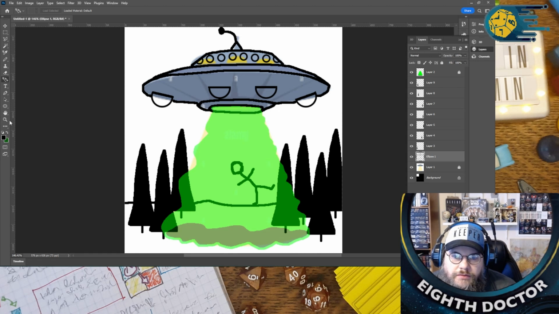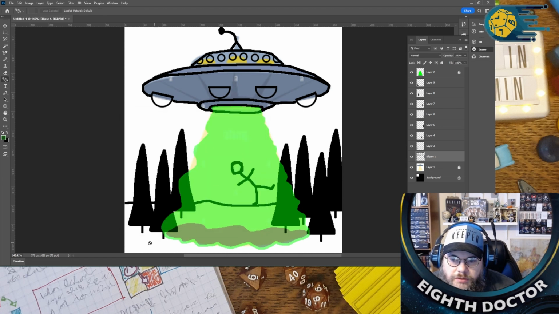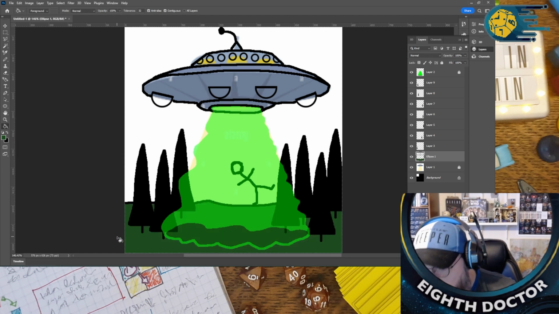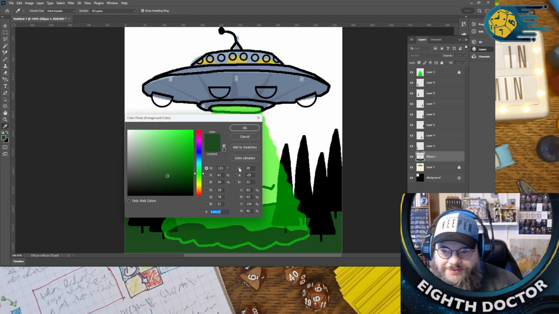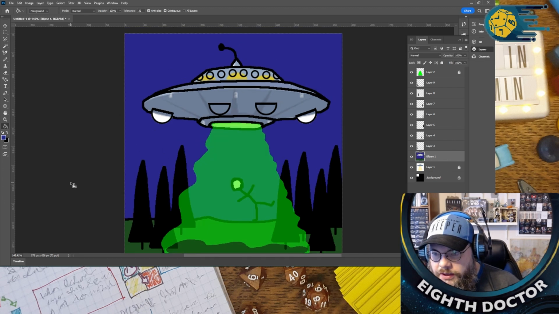Let's go ahead and give us an even darker green. And let's go ahead and come here. Alright, I don't have the right tool here. Let's grab the paint bucket and then boom, like so. So this guy is being abducted in the middle of the forest too. Now let's go ahead and go up to blue here. Get a kind of a darkish blue. Fill the sky with that.